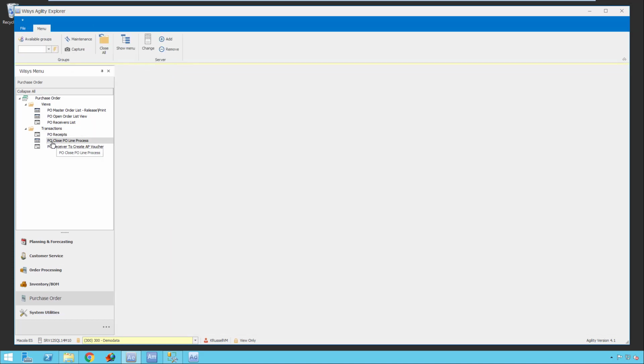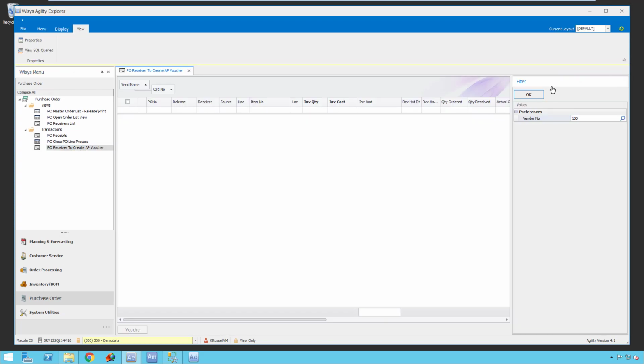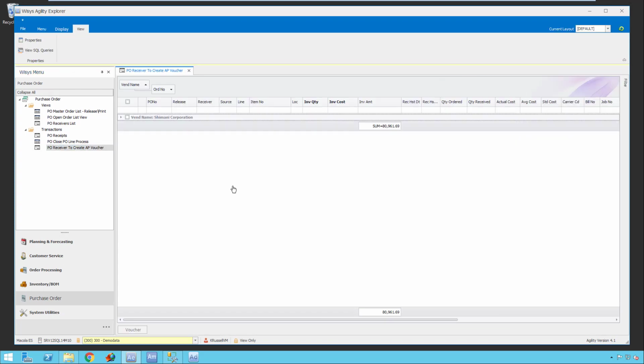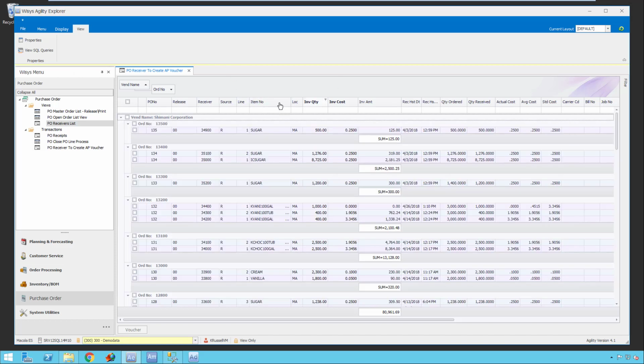The next thing I'm going to show you really quick is the PO receiver to create a voucher. Now, this is only available right now for ES and EM10 vendors. We don't have it completed for progression at this time. But what I can do is look at my PO receivers for each one of the POs that I've received, and I can automatically create my AP voucher.